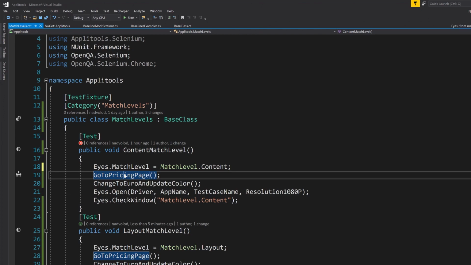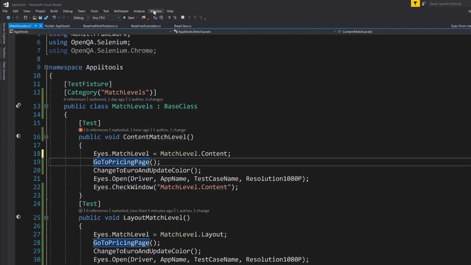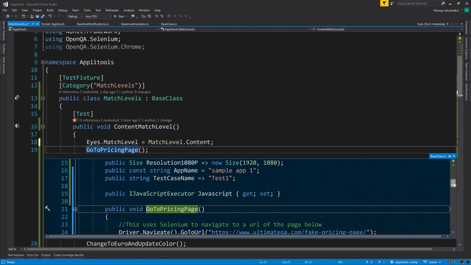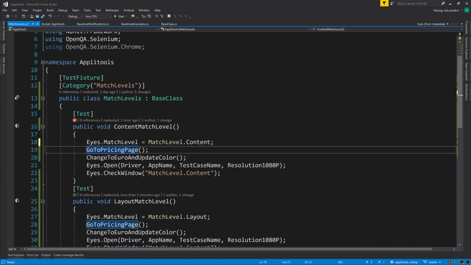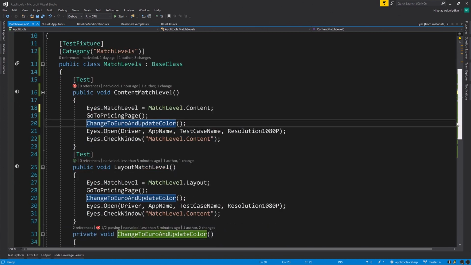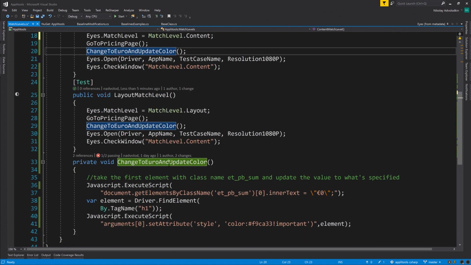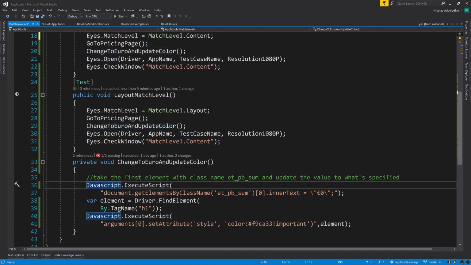If I peek this definition, you can see that go to pricing page. You've already seen this method before. All it does is go to the fake pricing page. Now this method is new, and I made it specifically for the different match levels. So if we scroll down and see what this method does, it's called change to euro and update color. So as you can see here, the JavaScript class, which I've actually moved into the base class, we can peek this definition as well.